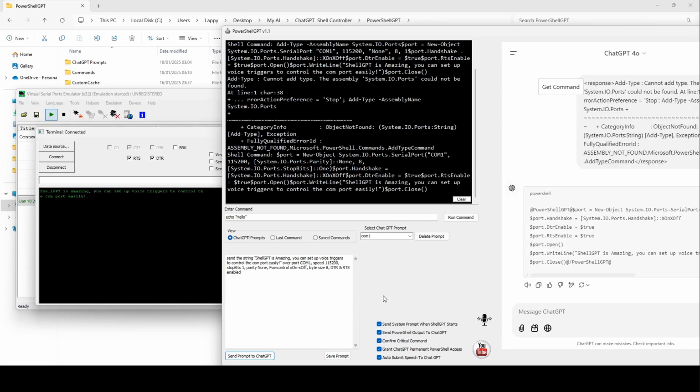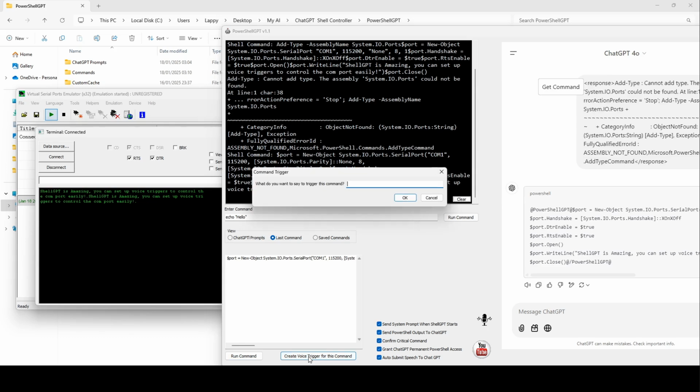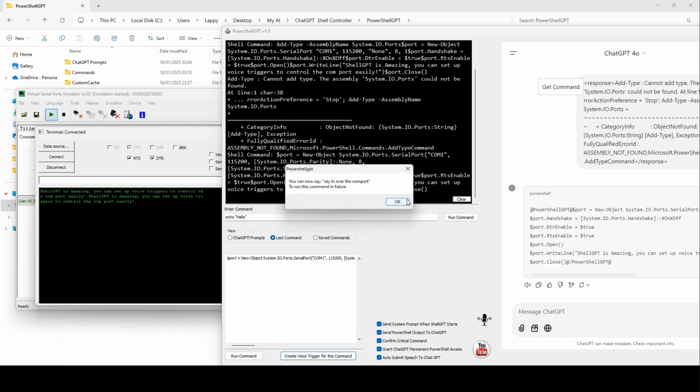There you go. Now watch how easy it is to save that as a voice trigger. Click here so we can see the last command. I'll just double check it. Yep. Once it's saved, you'll be able to access it here. To save it, you just click this button and enter what you want to say to run the code. Now whenever I say this, it'll execute that code.